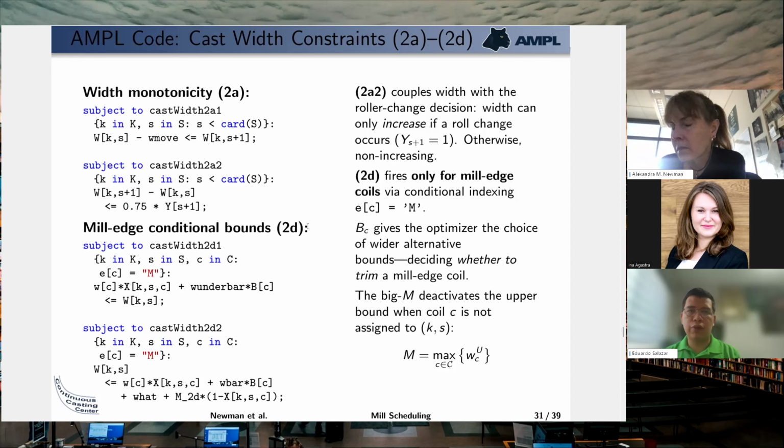Now for 2D, we have the mill edge conditional bounds. This fires only for mill edge coils, and that condition is right here in this line of AMPL code. The binary variable BC gives the optimizer a choice. It can use the standard bounds or it can opt for wider alternative bounds, which means accepting some trim loss but getting more flexibility in the overall schedule.